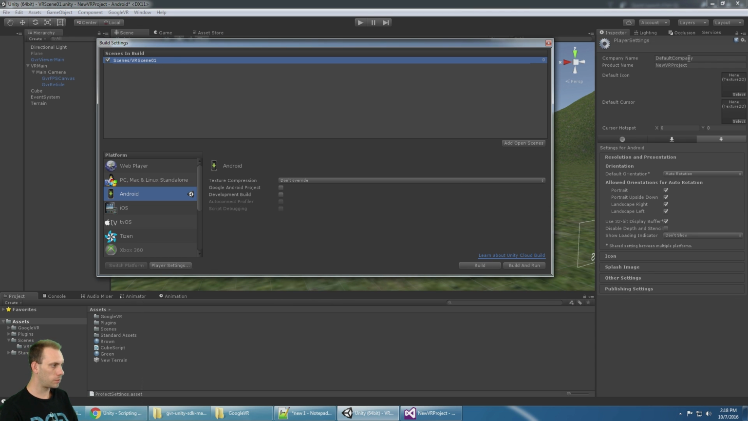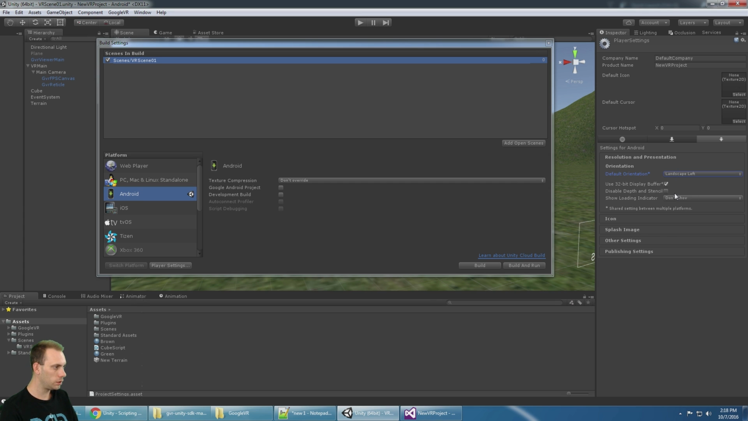We need to set some of the values here. We want to use landscape left as the default orientation, and turn off use 32-bit display depth because it says use this only if you see banding as it has performance implications. And we're going to go to other settings.